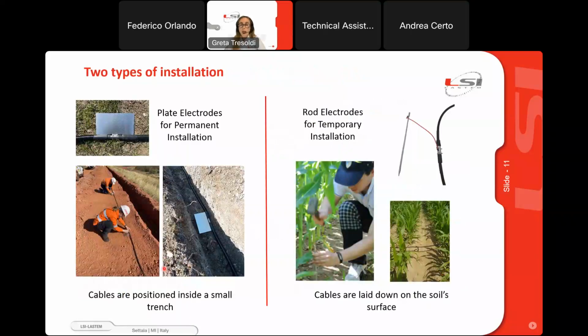We can have 2 types of installation and 2 types of electrodes. These are the electrodes that inject the current. If you want a long-term installation, you need to use these plate electrodes. They are stainless steel high-grade plate electrodes. They are buried with the cable in a shallow trench, and then they are covered.